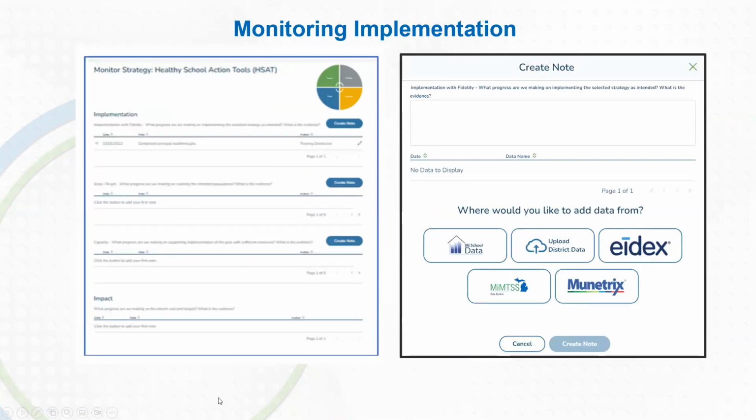So what does monitoring look like in MICIP? As mentioned in the previous slide, for each strategy, you are asked to reflect on the following. Capacity. What progress are we making on supporting completion of the strategies and activities by the due dates with sufficient human, financial, technology, material, and time resources? And of course, what is the evidence? Next is implementation with fidelity. What progress are we making on implementing the selected strategies as intended? What is the evidence as suggested by the strategy implementation guide?